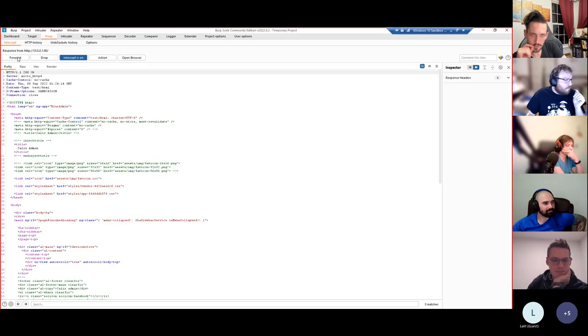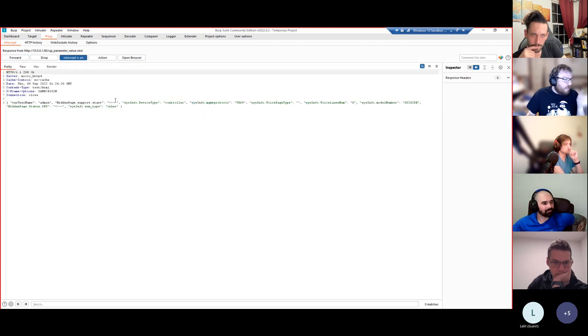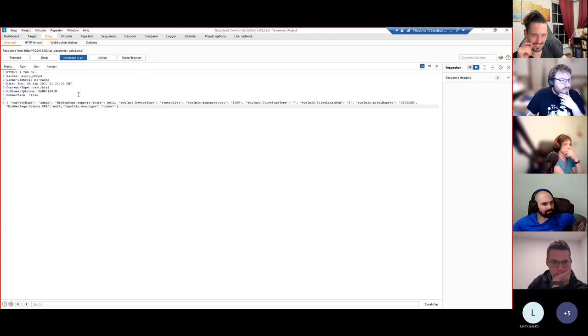Okay, we get the GET request, we forward, we get the response. This is the request for the info for the hidden page, it looks like. Here's our response. Out of curiosity, let's see what happens if I set this to null. Why not? It's a JSON object, null should work, right? We got another instance where that's like that. Let's do that and see what happens.